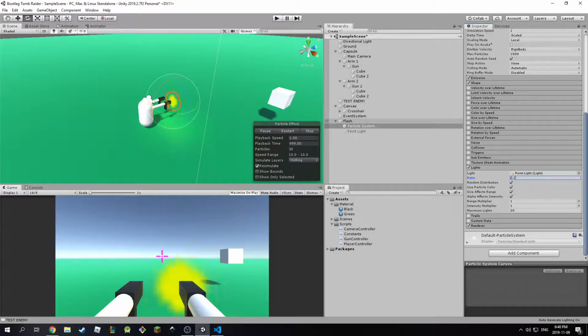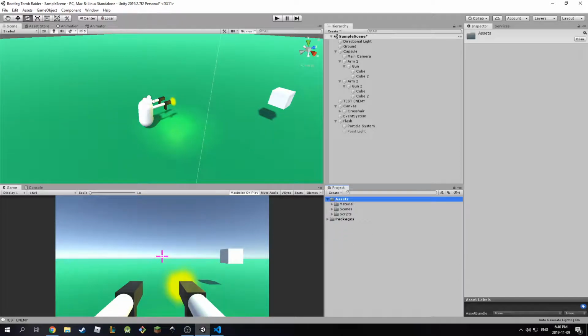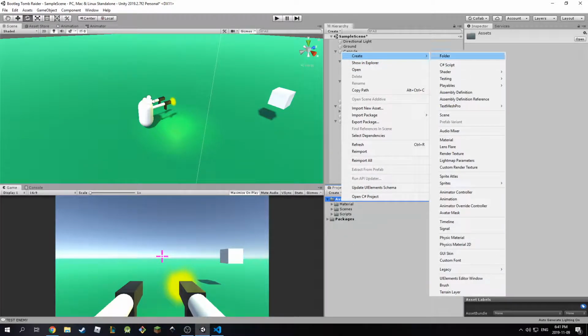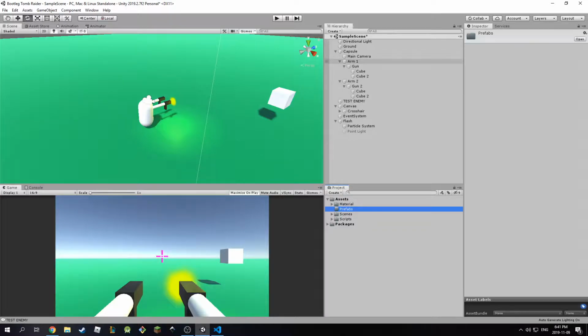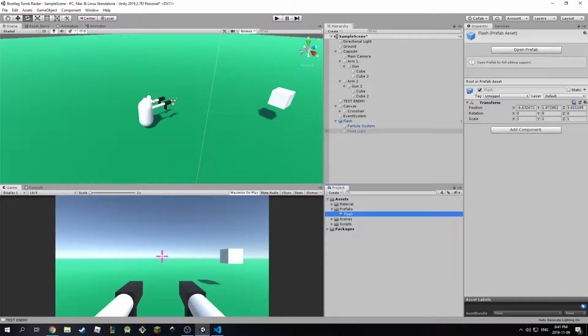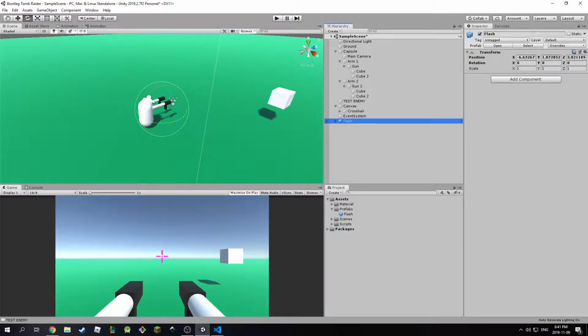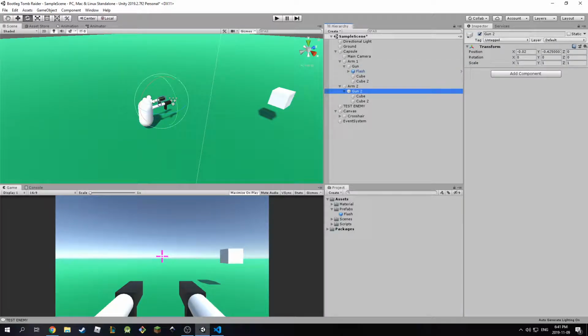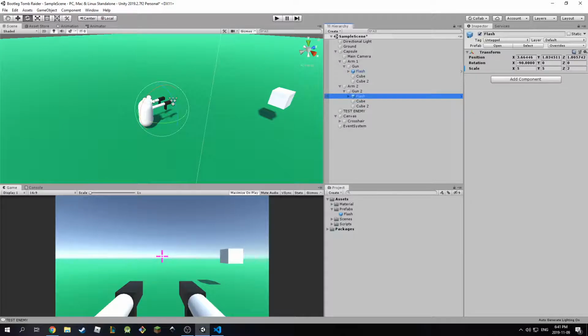Now that we got our flash down, I'm going to create a folder here called prefabs. Then I'm going to drag this flash and put it in my prefabs folder. Okay, so now I can take this flash, put it with the gun here, and then I can copy this and put it under this gun here. So now I'm going to take this flash and then drag this here. So let's see how this looks.